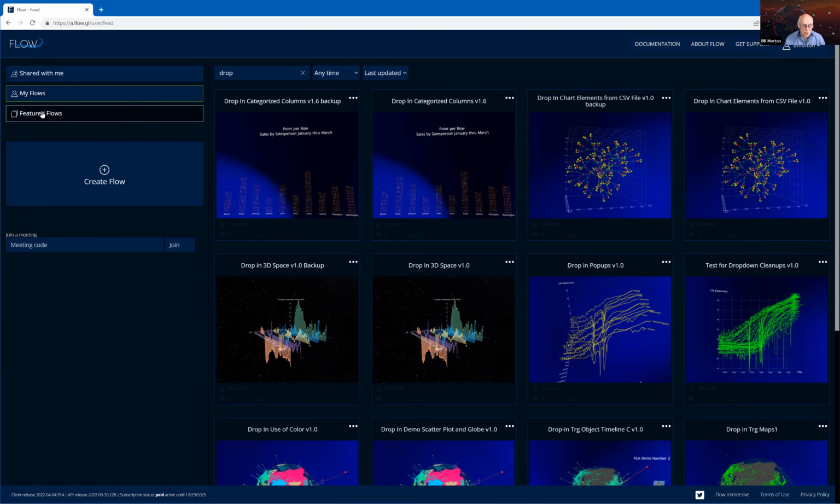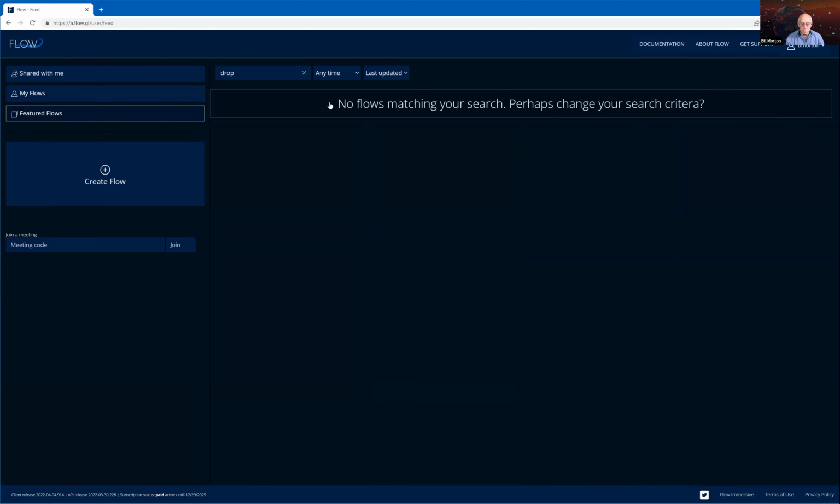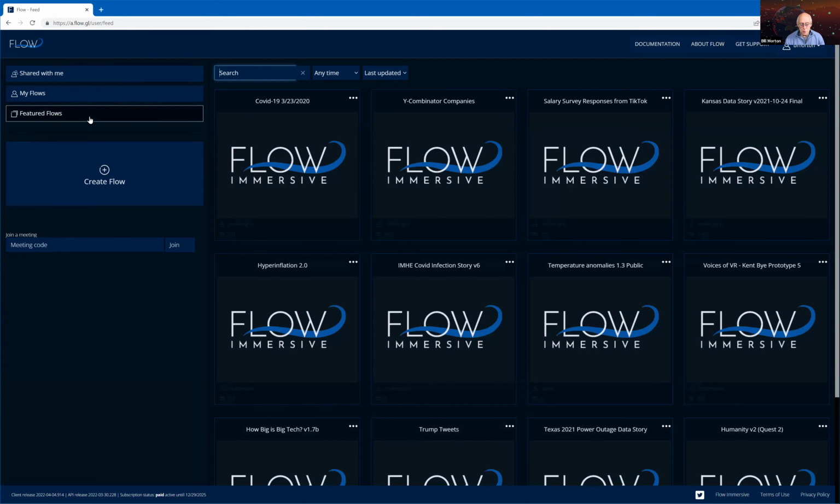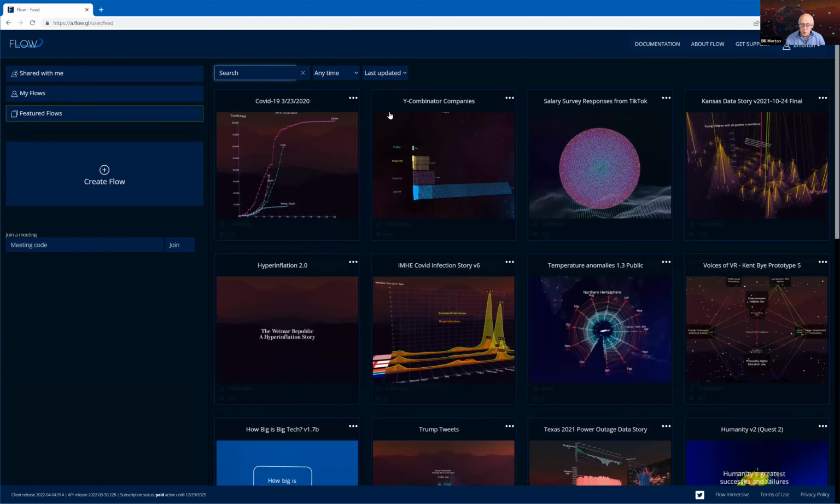One thing I always like to do though is point people who are new to the flow editor. Let me take my filter off here. I like to point them to our featured flows page. So this is on the a.flow.gl.